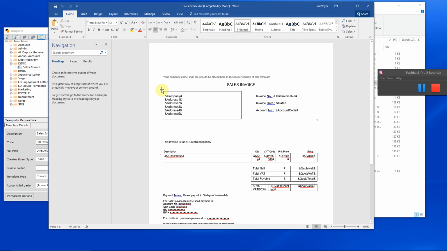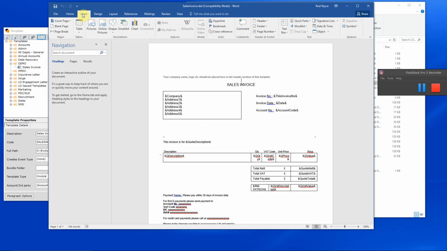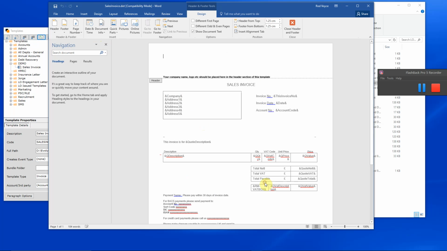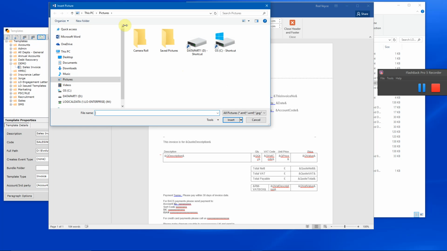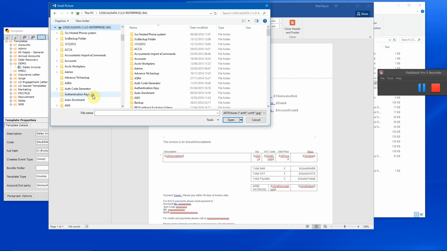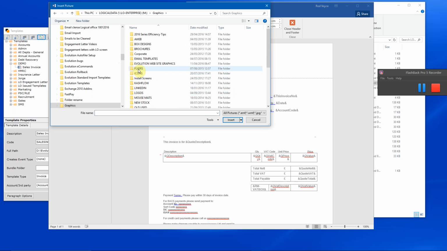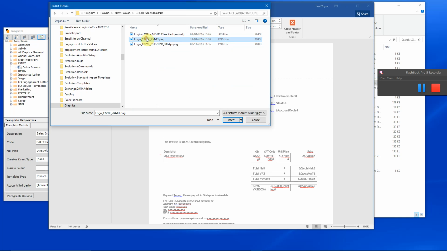Putting in, you probably know, but putting in a header and footer is a matter of going to insert header and then edit the header. And then you can do things like insert your logo using the pictures here, and take pictures off from your system. If I try and do that now, I will go to somewhere where I've got a load of graphics in here. Graphics, logos, new logos, clear background. Let's put that one in.